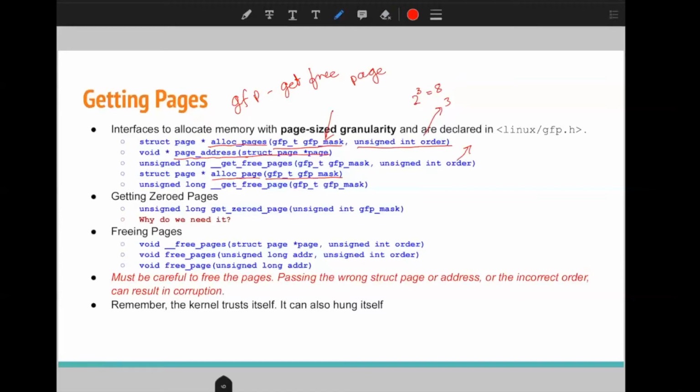If we want to get a page which is filled with zeros, then we can use this function. Why is this function required? Because most of the time the pages are reused. So if we are reallocating a particular page that had some sensitive information, then that information will go into the user space and it can compromise the system. So sometimes we require to zero the page before allocation.